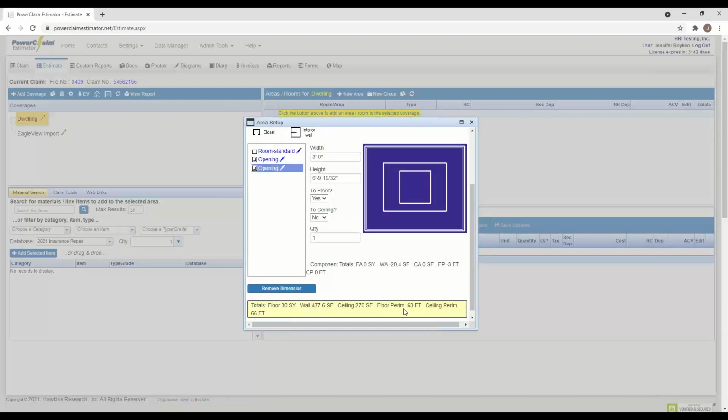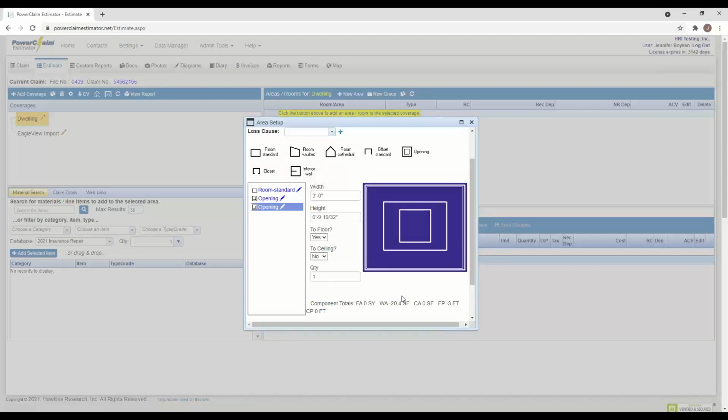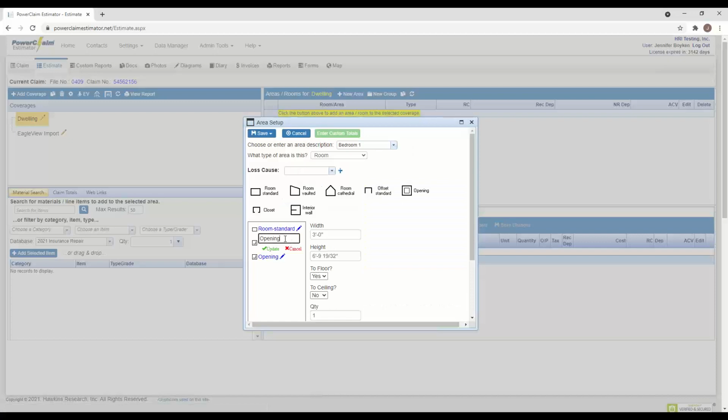Again, it has recalculated all of my figures for me, so it knows if you want to put in drywall, how much drywall you need. Here we have our listings of what we put, and as we see, there's room standard, opening, opening. You can hit the pencil here and change the name of these. So if I want to say this is the windows, and then update that, and then I can come do this one and say this is a door. We're going to update that, and then let's just say this is bedroom 1.